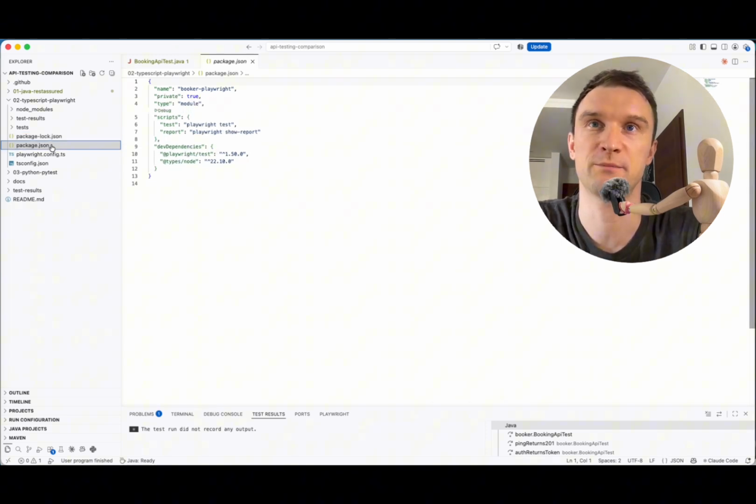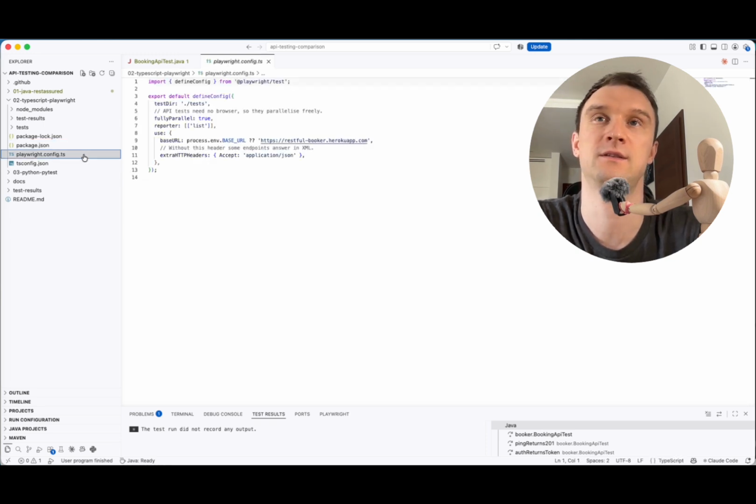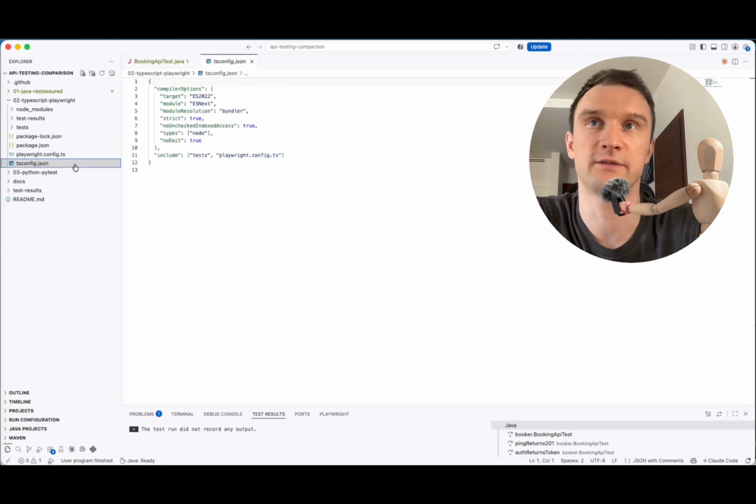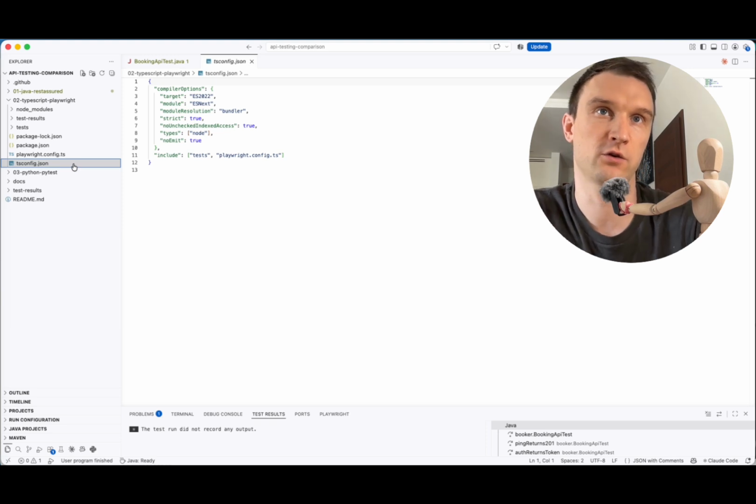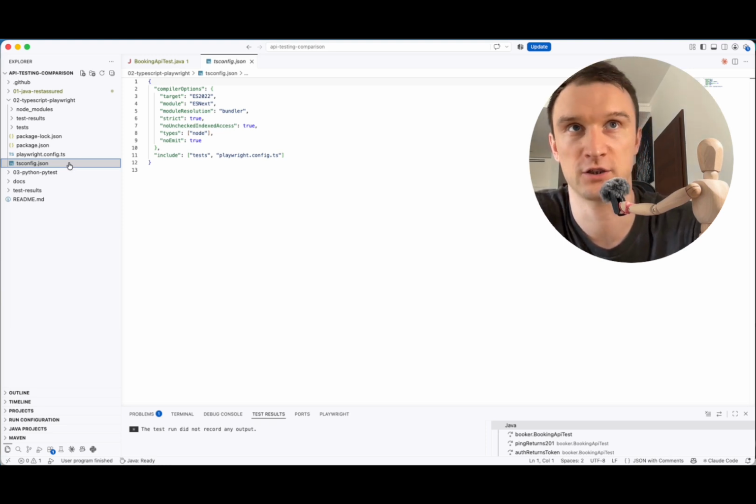Package.json is the project setup file. It says what dependencies the project needs and what commands we can run. It's the project instructions. playwright.config.ts is a configuration file. It tells Playwright where the tests are, what base URL to use, and how to run them. tsconfig.json, this file configures TypeScript, telling the compiler how to handle the code, which JavaScript version to target, and how strict the checks should be.